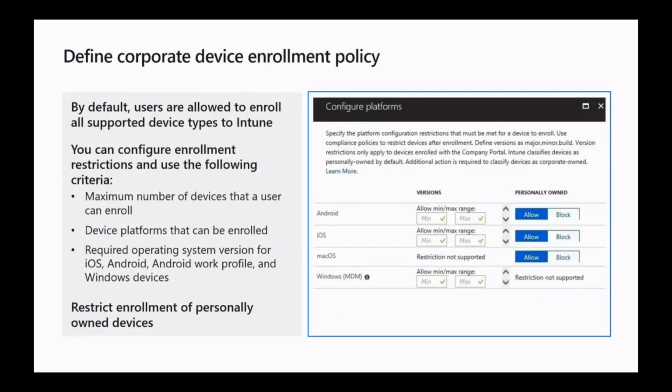For example, up to 3 devices per user only. The device platforms that can be enrolled, once again, depending on the version of the operating system. The required operating system versions for iOS, Android Work Profile, and Windows devices as well. It's worth mentioning that certain versions of Linux could also be included here. Also, you can restrict enrollment of personally owned devices.